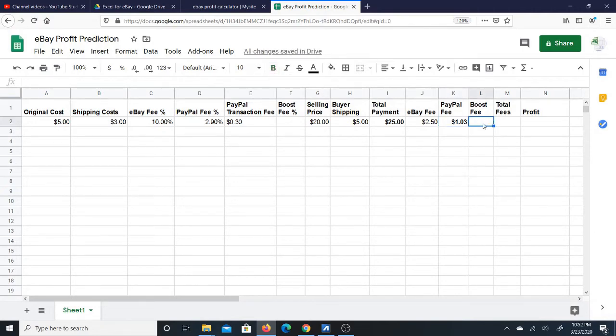Okay, now we have the boost fee. If you decided to use the boost fee, it's just like the PayPal fee. You take the total payment that you received and multiply it by the boost fee percentage. Right now it's empty, so it's just going to give me 0. Okay, we'll leave that for now.